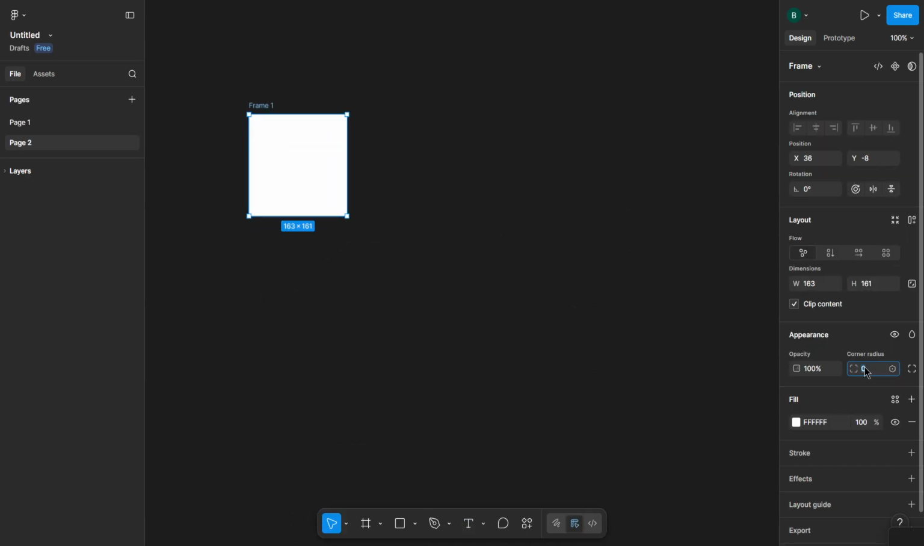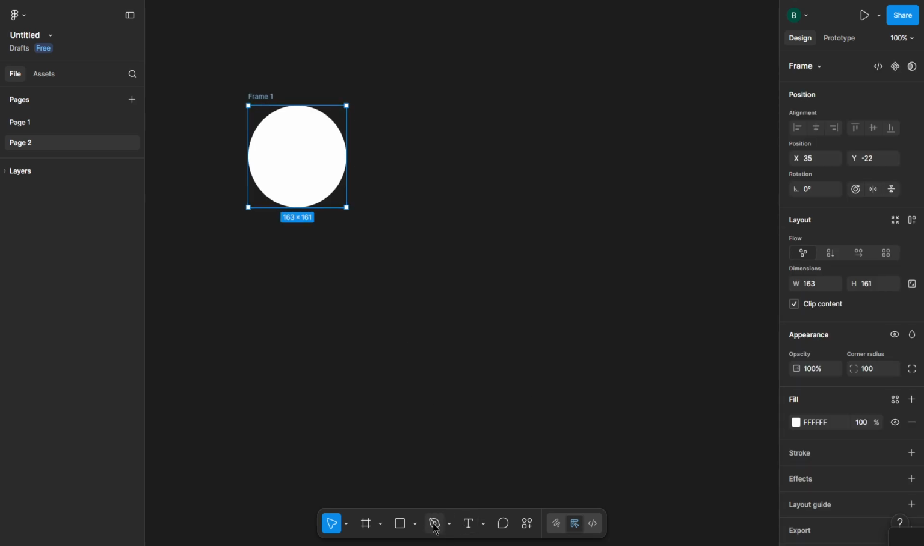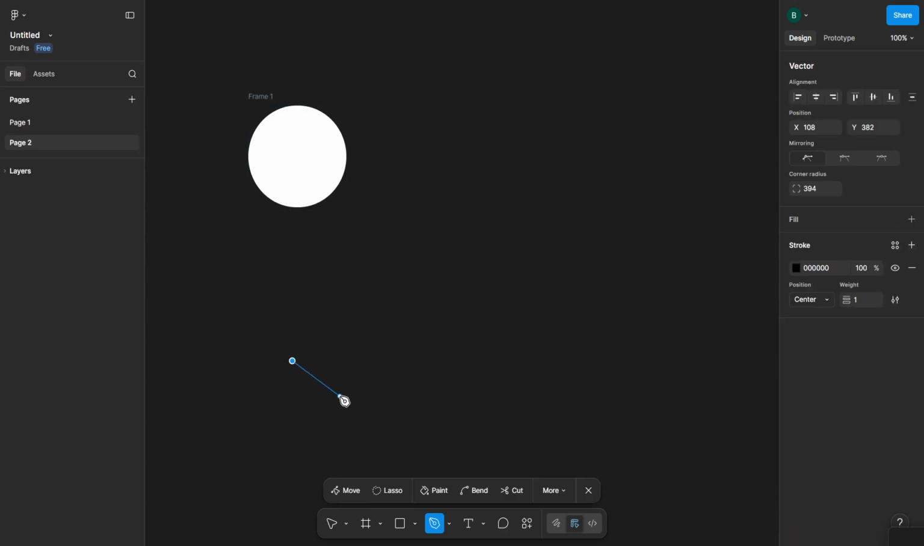Now, let's dive in. First, you'll want to open your Figma files. Once you're there, draw a rectangular frame and make sure to set the corner radius to 100%. This creates a nice rounded look that's perfect for a water-like effect. This will serve as the base for your animation.